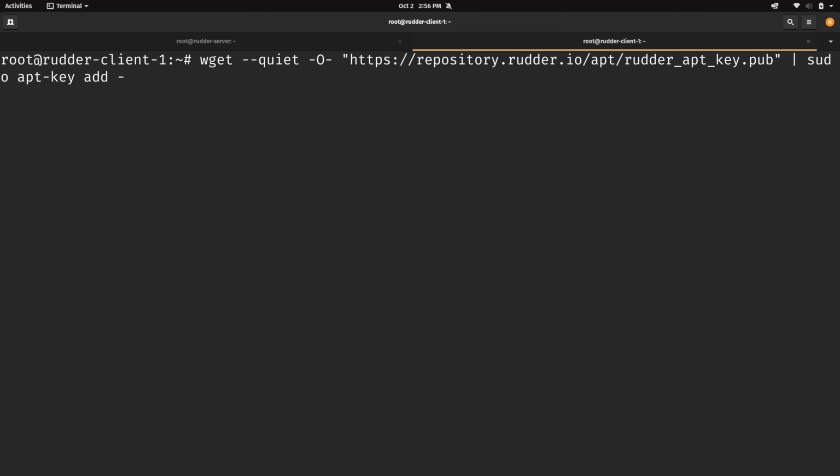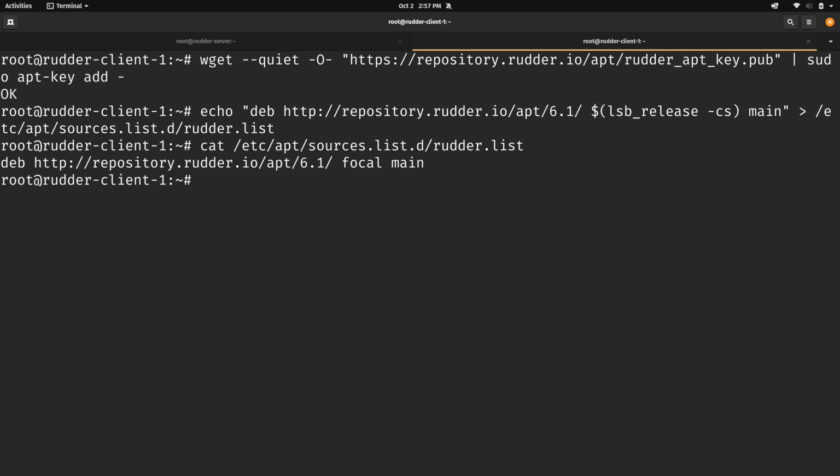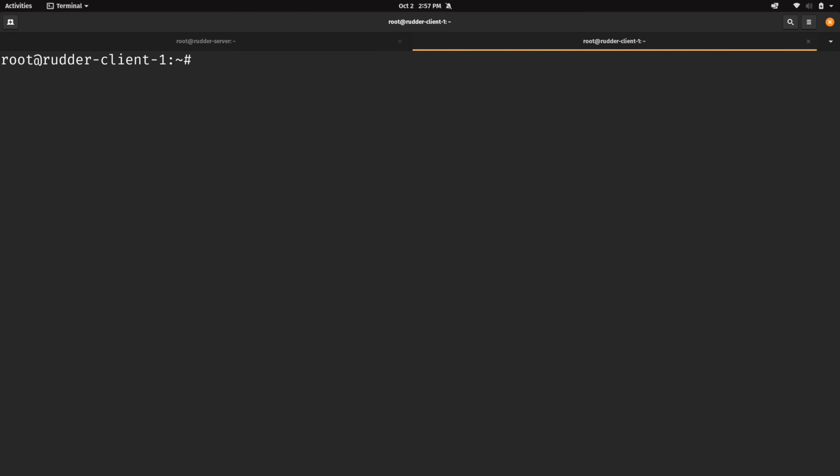Command hasn't changed, same thing. And that's okay. And also like before, we will install the repository. I'll press enter. And just for a sanity check, let's check that file out. And there it is. So apt update. And now with all that out of the way, we can go ahead and install the agent, which is just as simple as apt install rudder-agent, just like that.